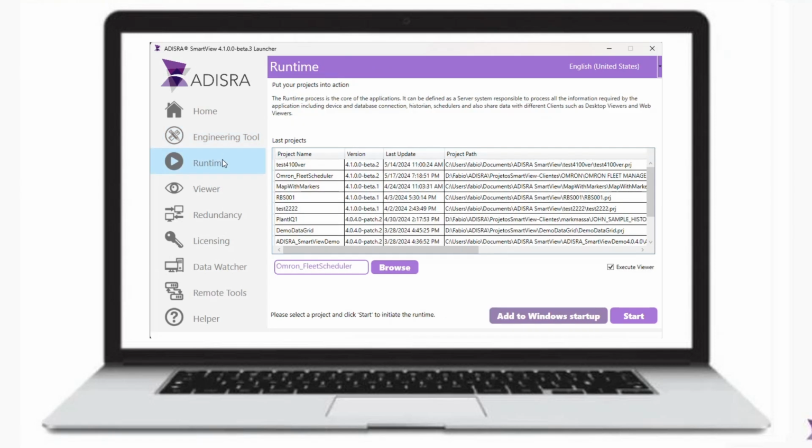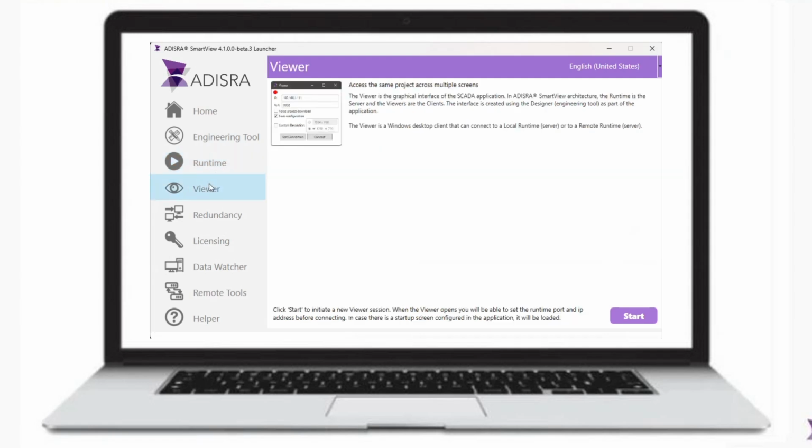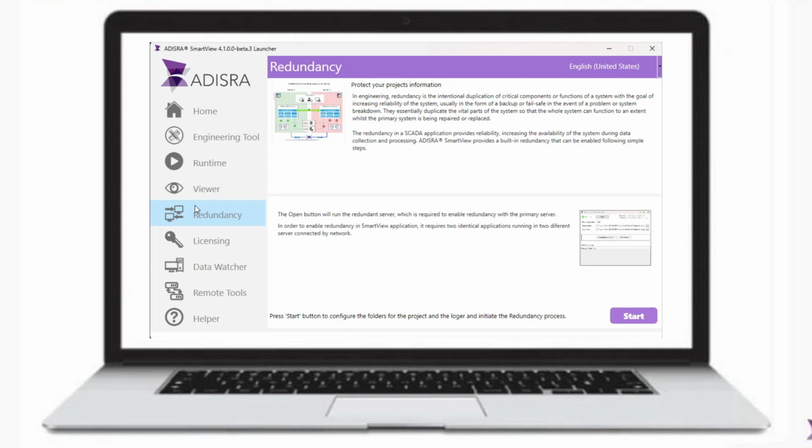The runtime process integrates all the development modules into a unified application and distributes the data to various clients, including local, web, and mobile viewers. The Viewer module enables users to access, view, and interact with data or content. ADISRA SmartView viewers present the information processed by the application and can be displayed locally on desktops, HMIs, servers, web browsers, or mobile devices. The Redundancy tab provides information about utilizing redundancy. For critical applications where data is essential, ADISRA SmartView offers comprehensive system redundancy.